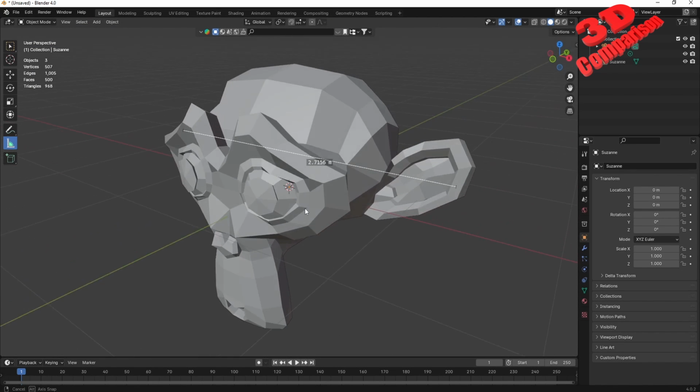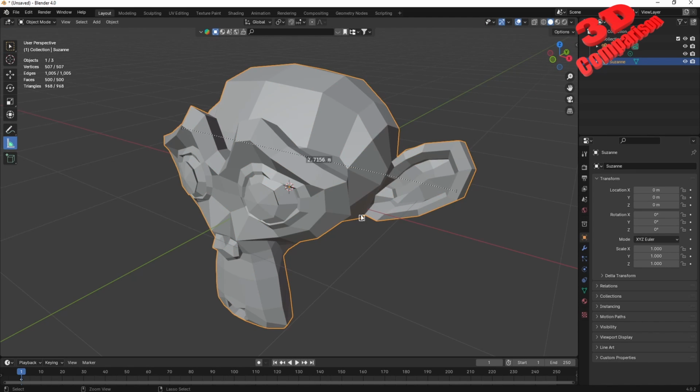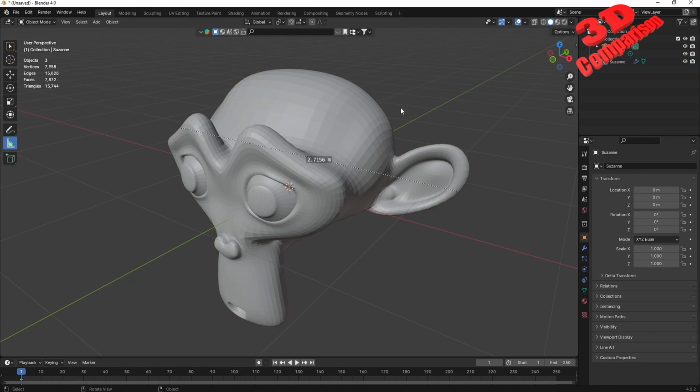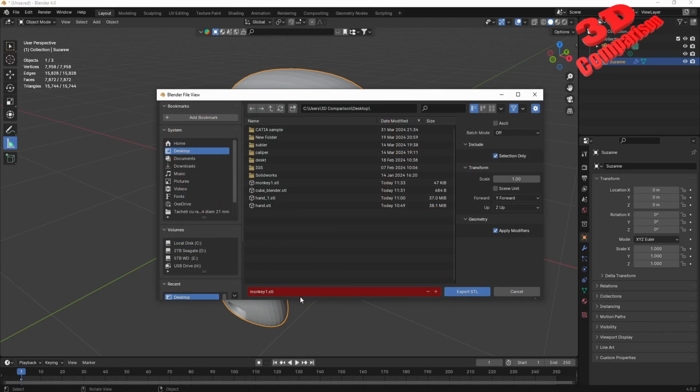I will now increase the geometry over here, so I will select the mesh. I will press Ctrl 2 to add a subdivision. And now I will send this one as an STL. Monkey 2.